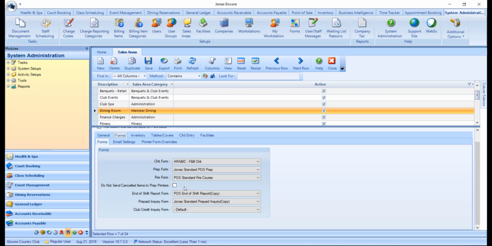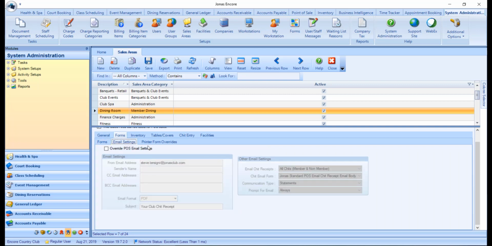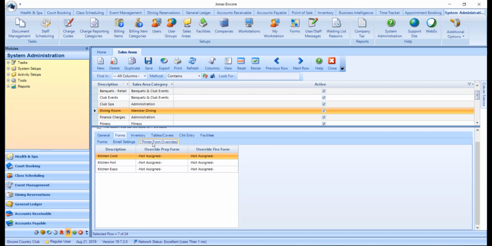If required, specify the form to be used for the end of shift report. If prepaid services are available for the sales area, specify the prepaid inquiry form. And lastly, specify the club credit inquiry form if applicable. You can also override the email settings and printer form overrides using the appropriate sub-tabs if applicable.